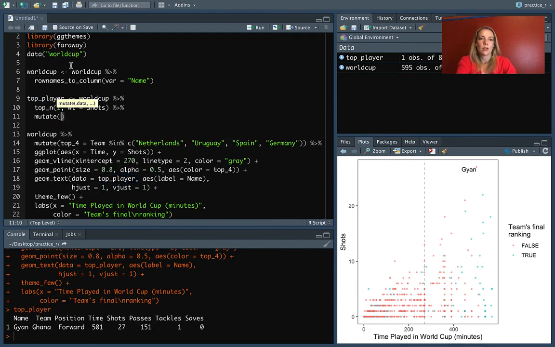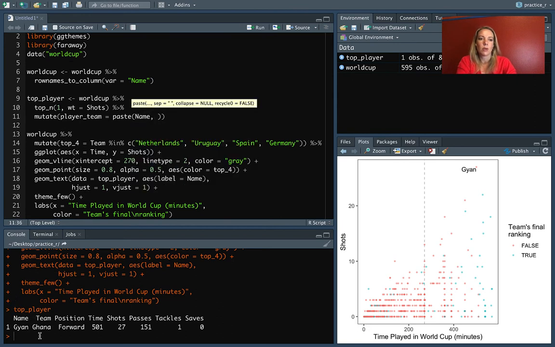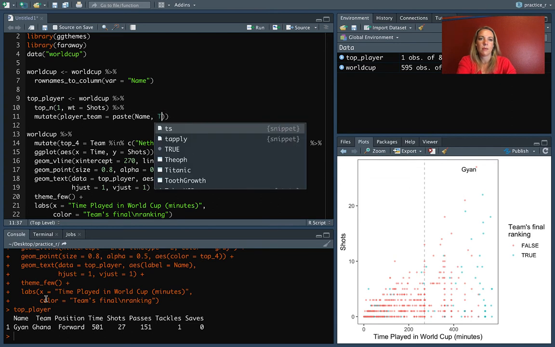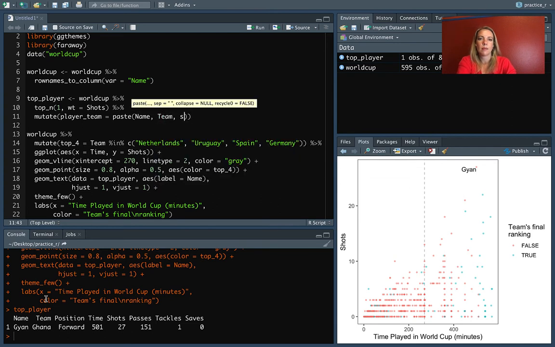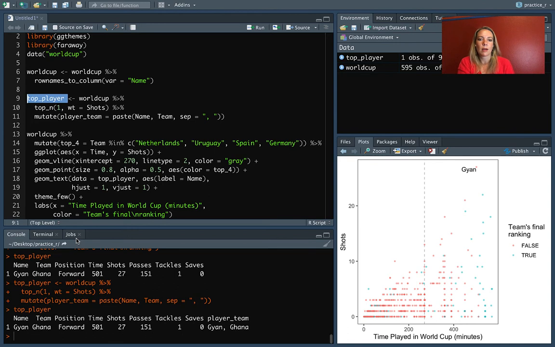So we're going to do, let's see, player team equals, and we can do paste, and we're going to do the name. So that's the column right here. And then we want to paste on team. It's the second column. And then we can see how we want to separate them. So we can separate them by a comma and a space. Let's try running that. And now if we look at top player, you can see we've got this new column where we've got it expressed a little bit better in terms of our final goal.